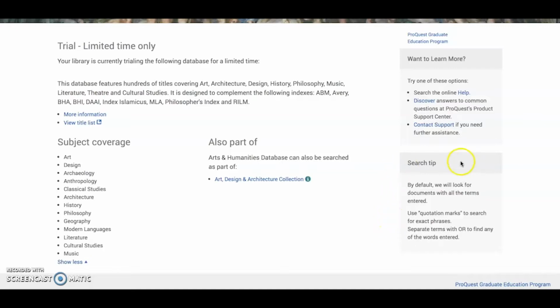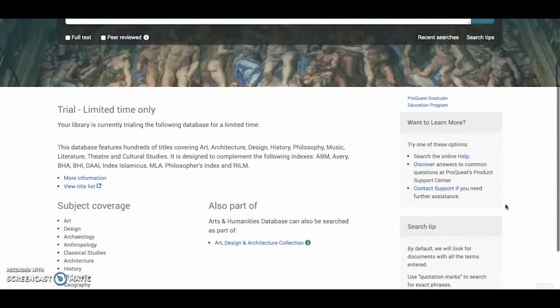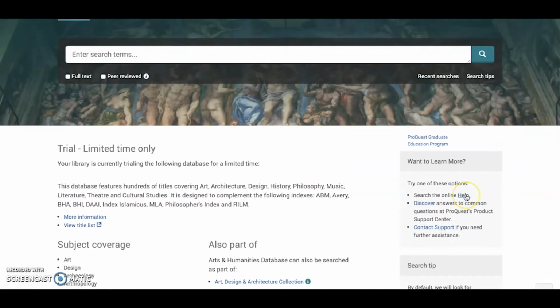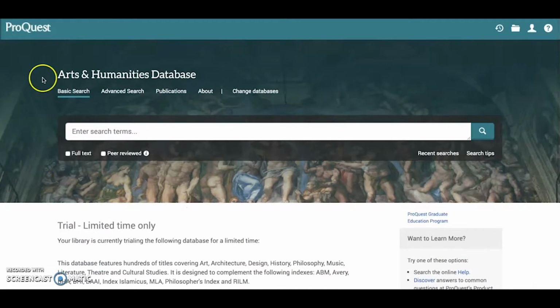Over here on the side, we have a few quick search tips in case you've forgotten anything from the handouts that you have to reference. And you have the option to search the help system, discover some common answers, and contact support if you need anything. So for our purposes, we're going to be using advanced search. So I'm going to hop over there, pre-populate it with the things from our main ideas activity, and then we'll see what kind of results we get.